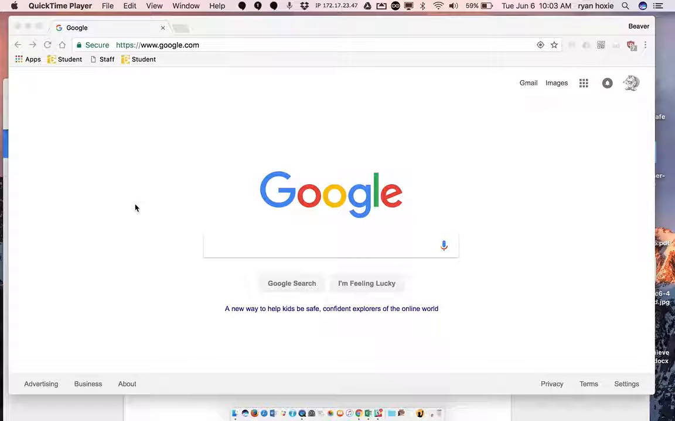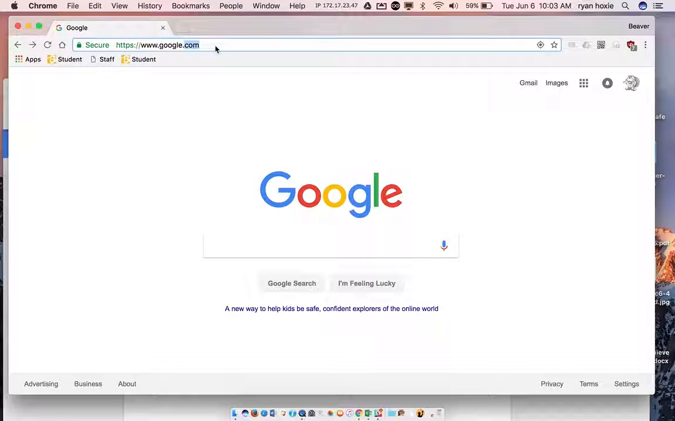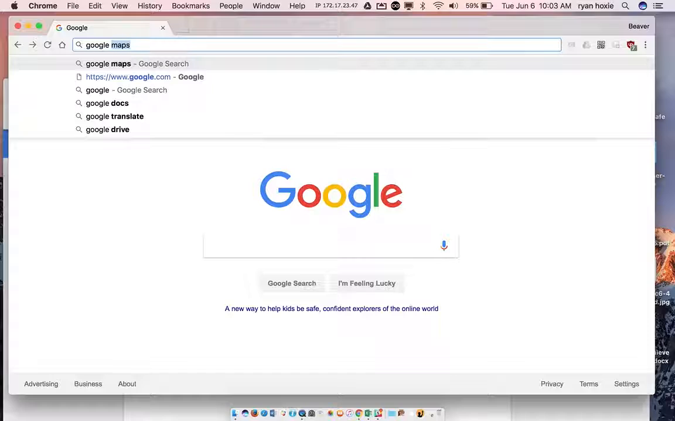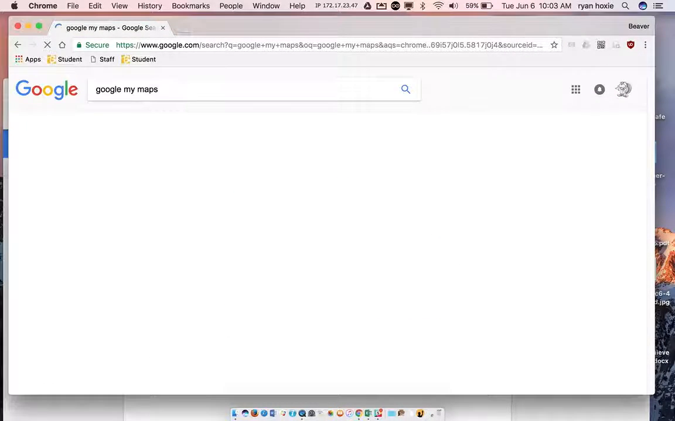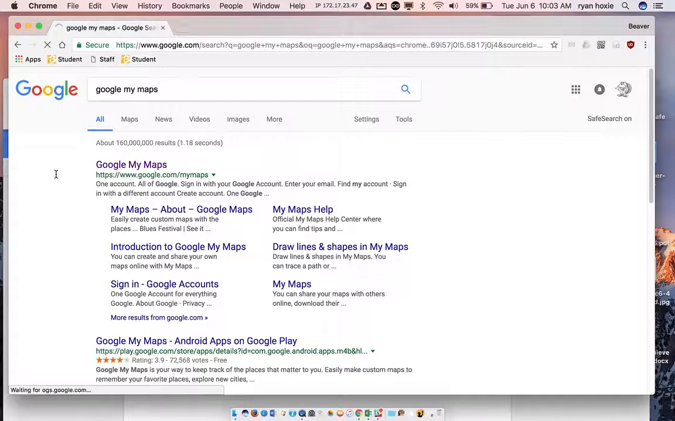Today what we're going to do is create a map for Paul Revere's ride. And what we're going to be using, our tool is going to be Google My Maps. So you can certainly click the link if it's been put into Google Classroom for you, or you can just go ahead and double click and type in Google My Maps, press return or enter, and it should take you to a Google search.